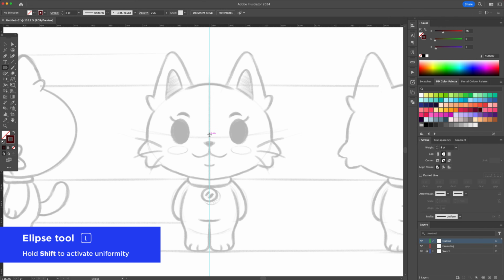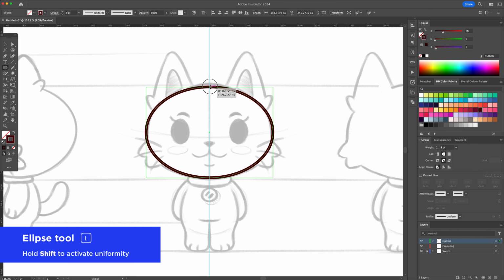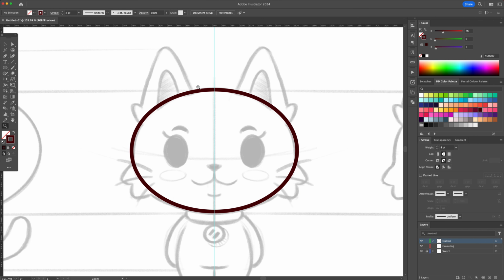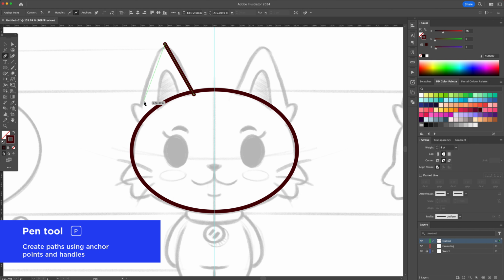Now let's move on to the inking process. First, create a circle using the Ellipse tool. Make sure to line it up with your sketch. Next, select the Pen tool and trace out the ears and the fluff on the cheeks using straight lines.